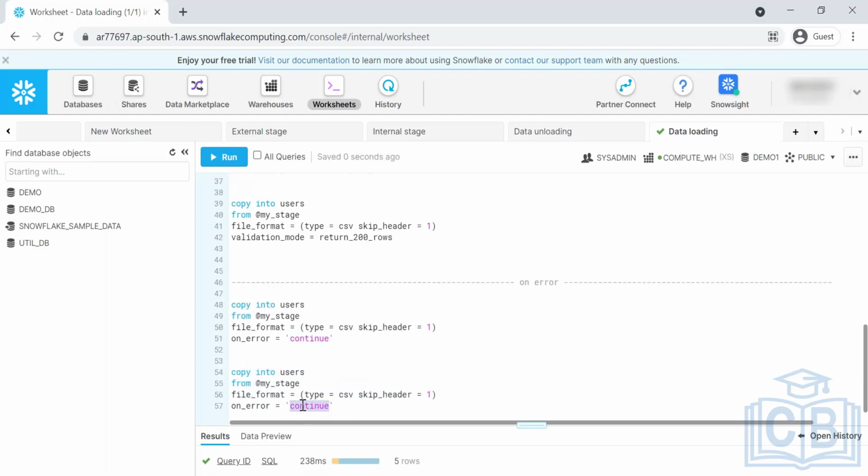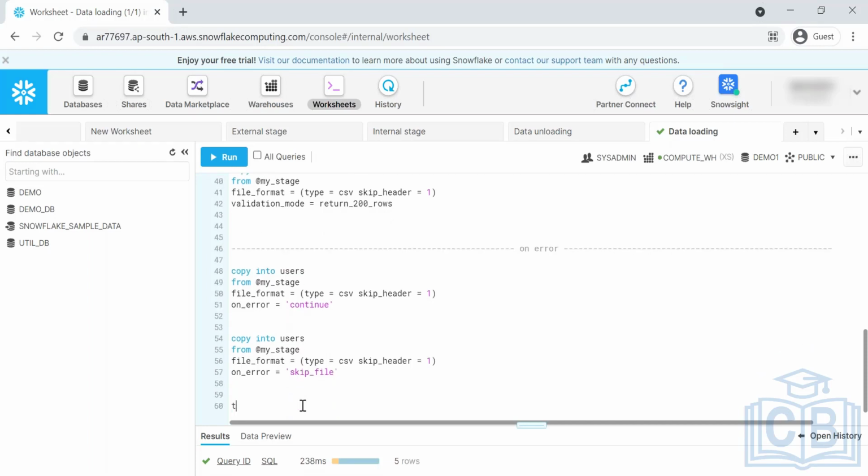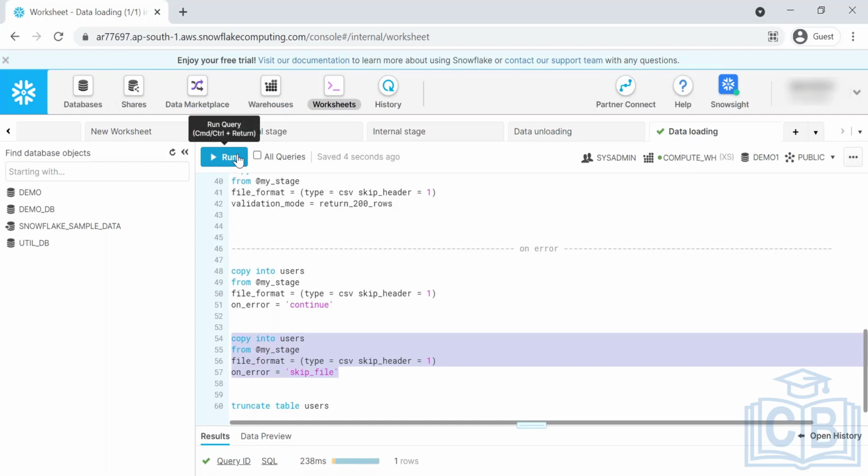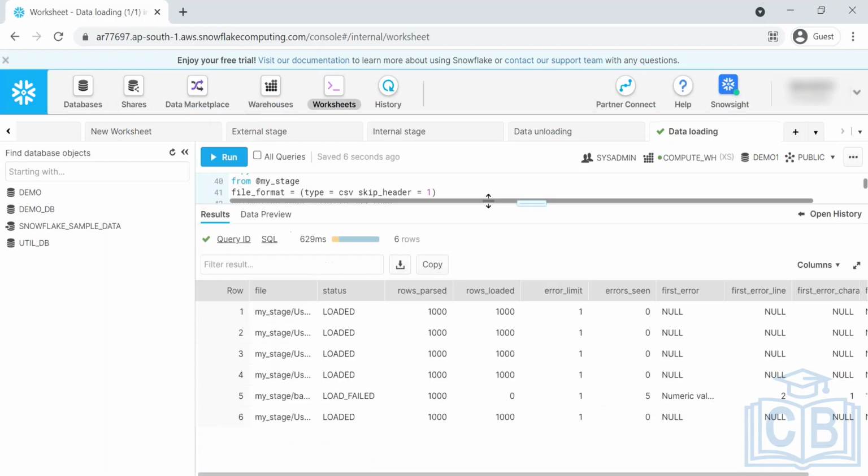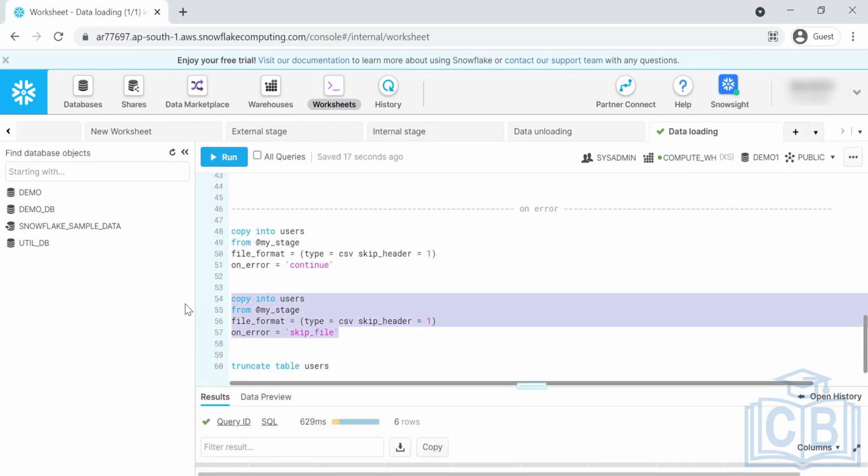So the second option in ON_ERROR is SKIP_FILE. I'm truncating the table, so the previous load will be deleted. If I run this with SKIP_FILE, with any one error in the file, it will completely skip that file. You can see the load failed. It loaded the data from all the remaining files, but even if you get one error, you can skip that file using the SKIP_FILE option.